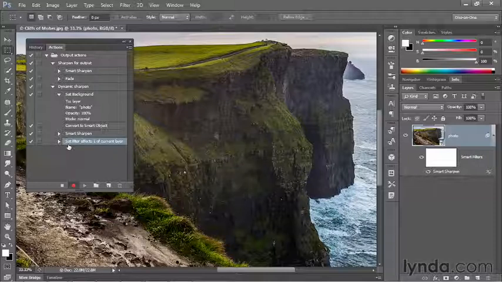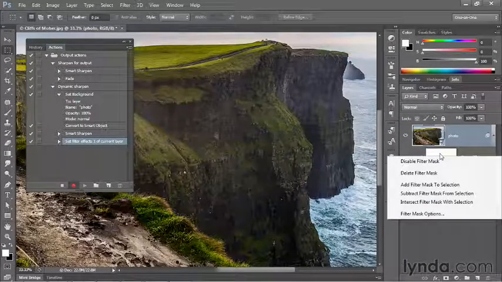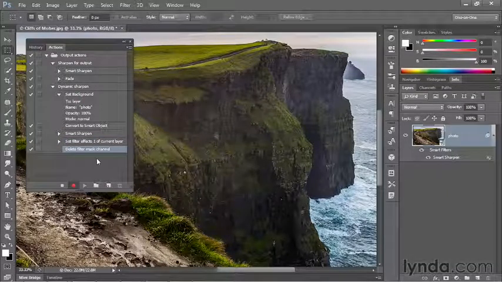And notice that it's recorded for the current layer. So this is going to work with any layer, regardless of whether it's called Photo or not, as long as it's the last selected layer inside the image. And then finally, I don't need this filter mask. So I'll right-click inside the white thumbnail inside the Layers panel, and I'll choose Delete Filter Mask to get rid of it. That completes the action, so I'll go ahead and click on the square icon at the bottom of the panel or press the Escape key to stop recording.